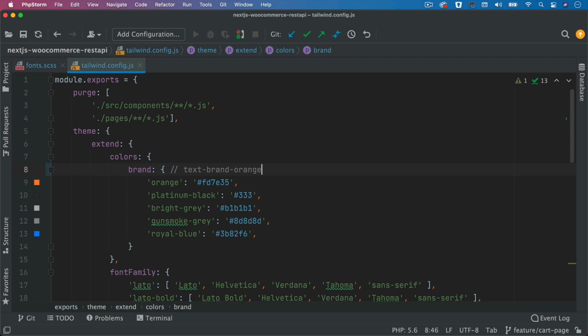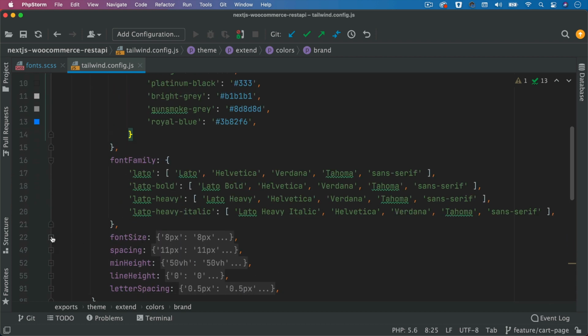So that's how you can apply it. For background, you can apply like BG, brand, orange. And similarly, you can apply it for the rest of them as well, to the elements. So that's your colors. Font family, we've already discussed in the previous episode.